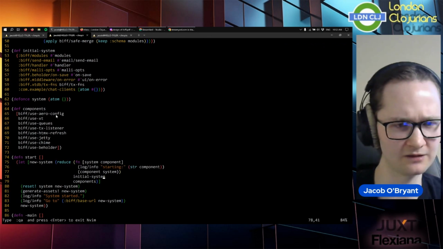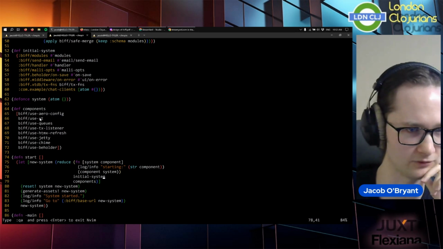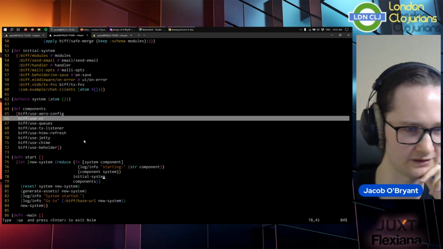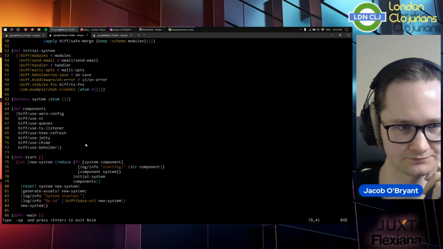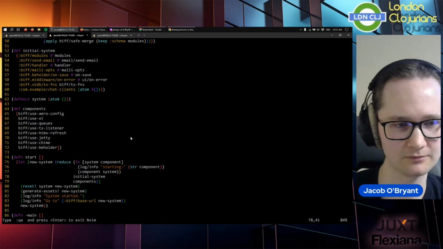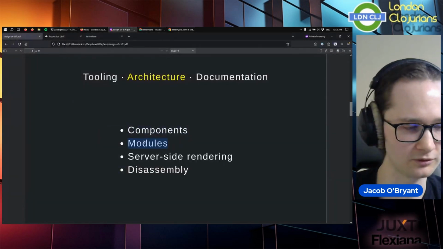The main ones are: there's this one that reads in your configuration, and then there's another one for starting up the database, which is XTDB by default. And then here's one for starting up the Jetty web server. So that's components. And the other big part is modules.